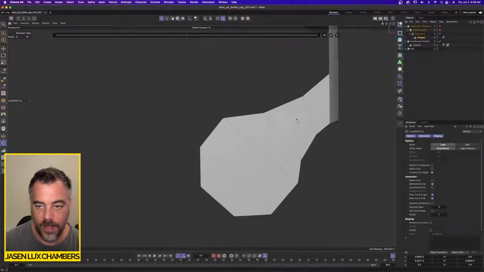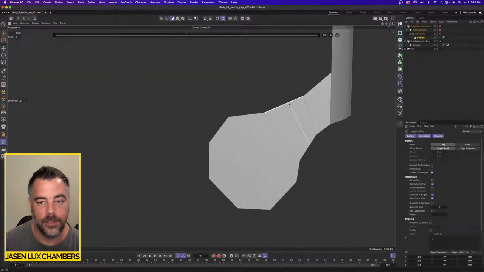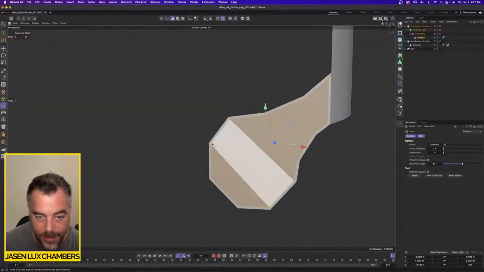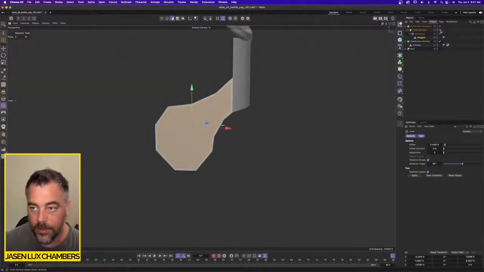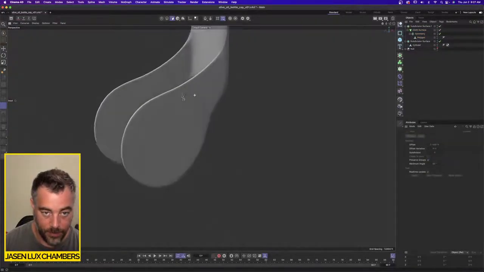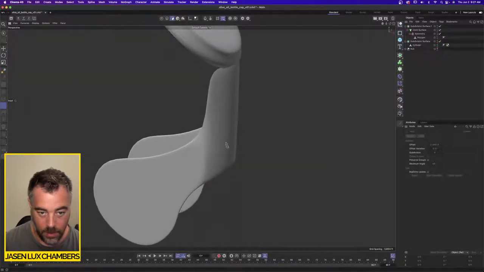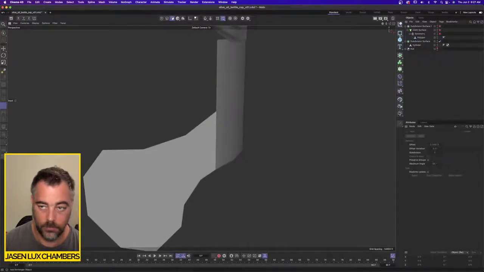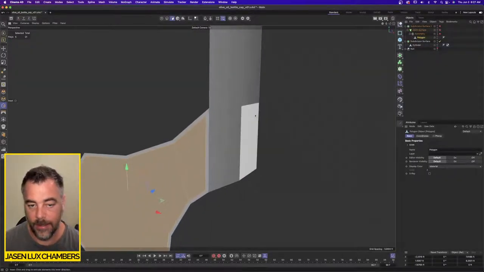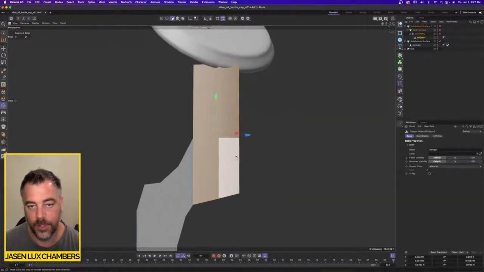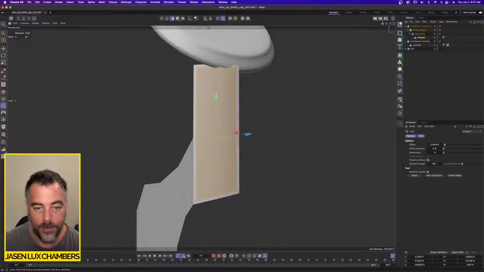Another way I could have done that is I could select these polygons right here, like this, and hit I. Then that's adding a subdivision around the whole thing. You can see what that looks like. And then you see how it thickened it up right there. So I can do the same thing over here. Then you're going to get a little bit of a weird thing in here, but let's see what happens. Go here, hit the hotkey I, add some subdivisions.